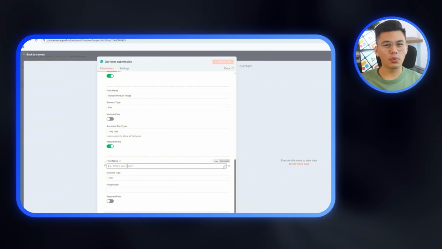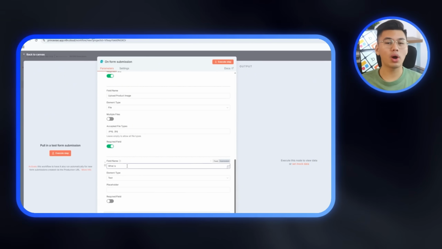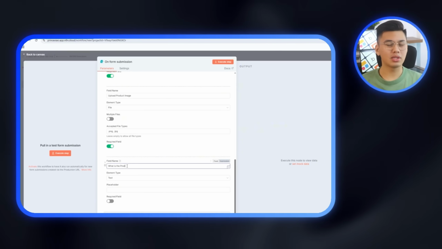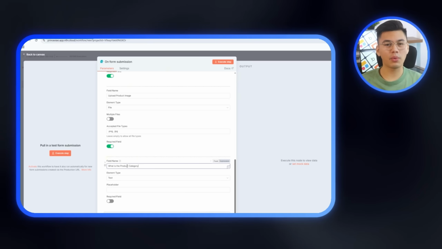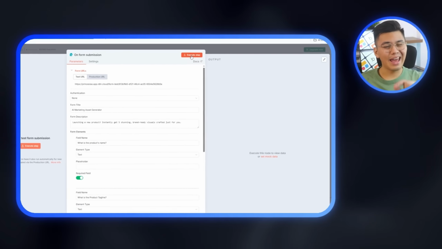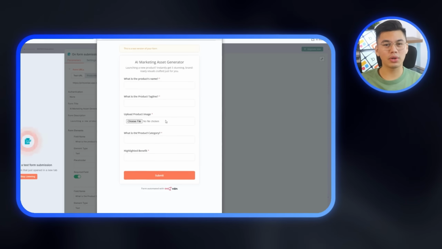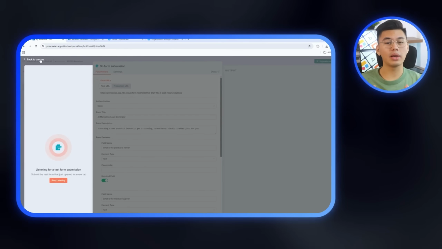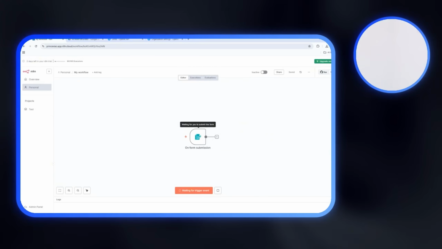The rest of the form questions will be added using that same process, typing in the label, setting the type of text, and toggling the required field on. Once all the elements are in place, we're gonna hit execute step to activate the trigger. And just like that, the form is ready to go. Now, we're moving into the part where variables will be mapped and customized.